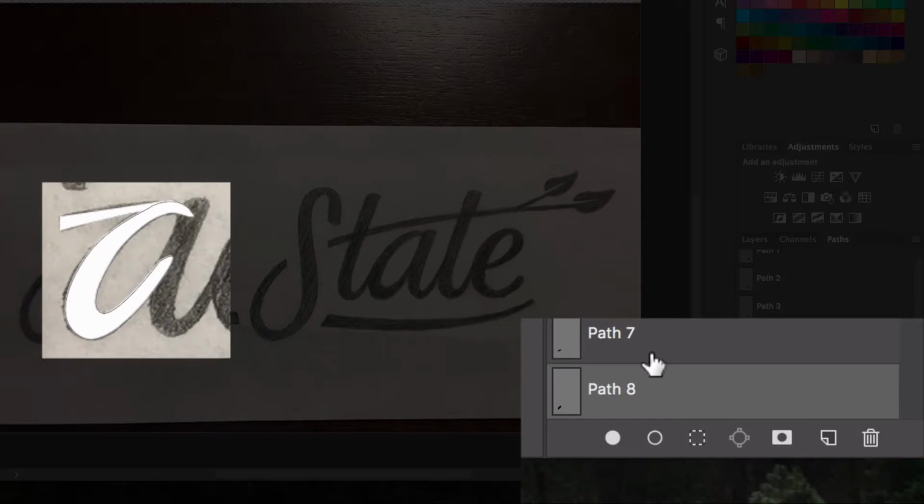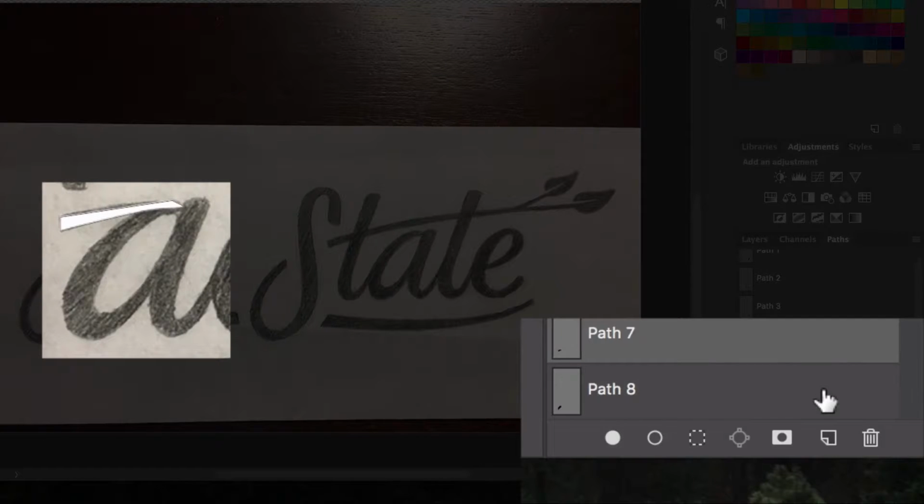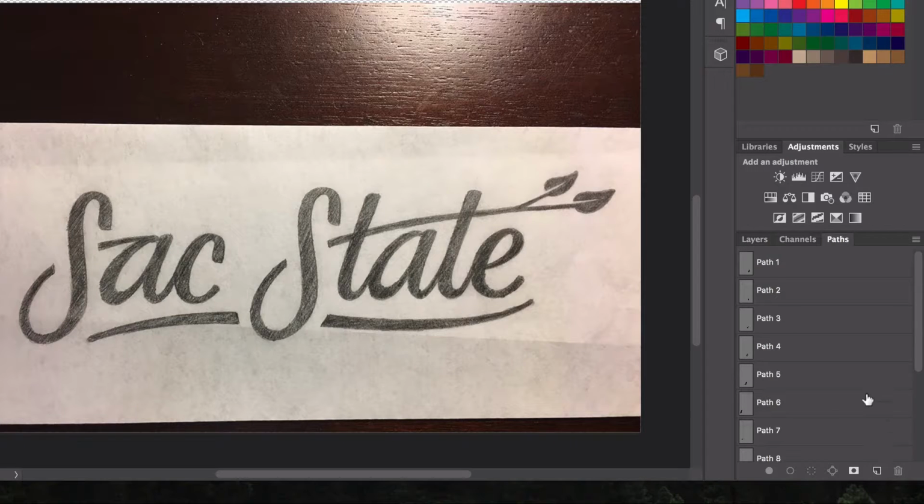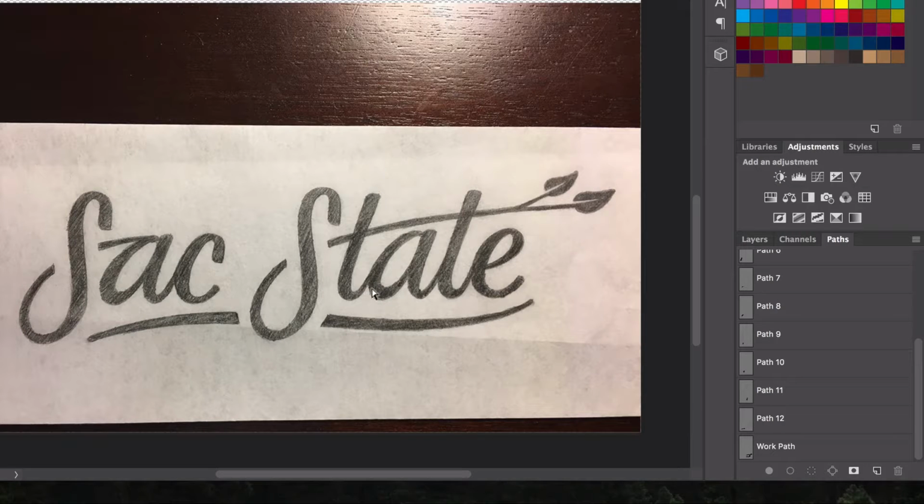So you don't want that. You want them to appear like they're connected, so you will need to create them separately on different paths. And how you can do that is you can go to the paths panel, and at the bottom just create a new path with this icon and then start drawing that path on a new path layer. So as you can see, I have several paths because I have several different shapes with different letters that are potentially overlapping, so I just separated them out into new paths.